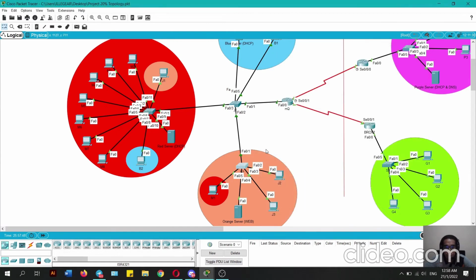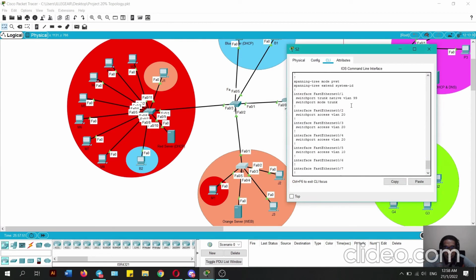Okay, at switch 2, as we can see here, I already assigned F0/1 as VLAN 99, for the cable that connects from switch 2 to switch 5, and interface 02 until 04 for VLAN 20 for the orange region, and for the red region, which is VLAN 10.